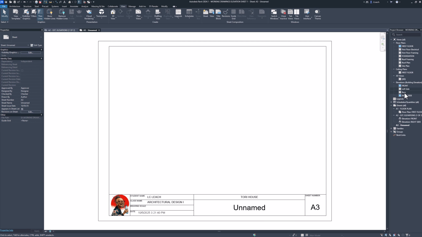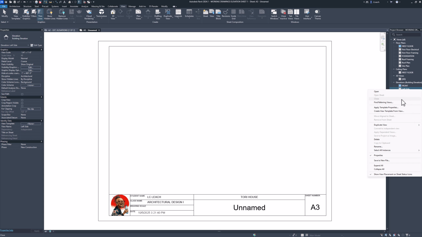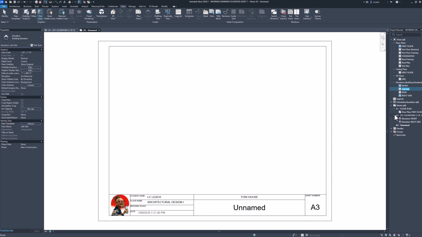But before I do that, I'm going to select the rear elevation, right click. I'm going to rename it in all capital letters. I'm really not going to rename it, I'm just going to make it all capital letters. So I'm going to type in rear in capital letters. Do the same thing for the left side. Right click it, rename it, all capital letters, left side. And we're good to go there.